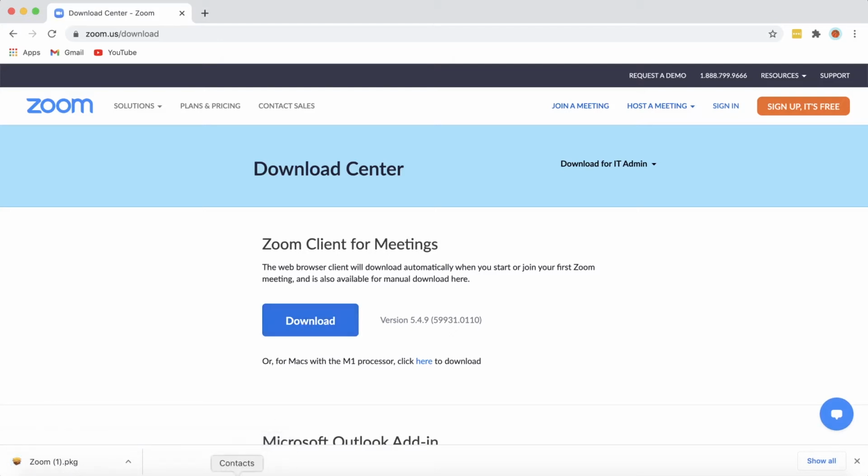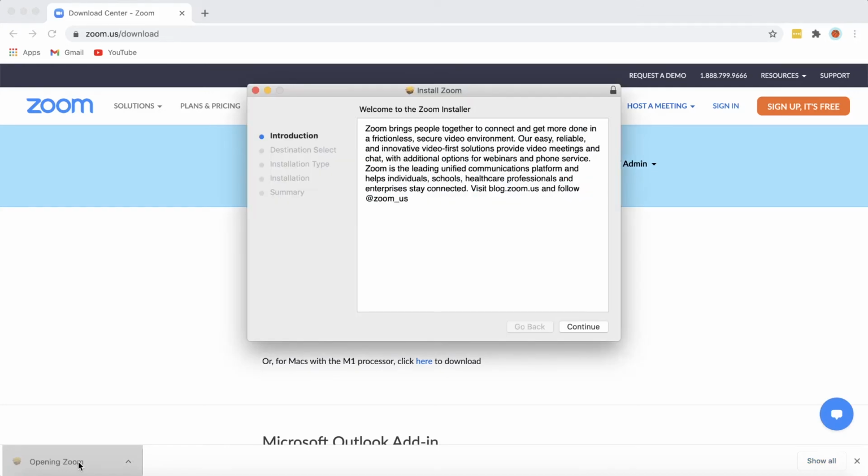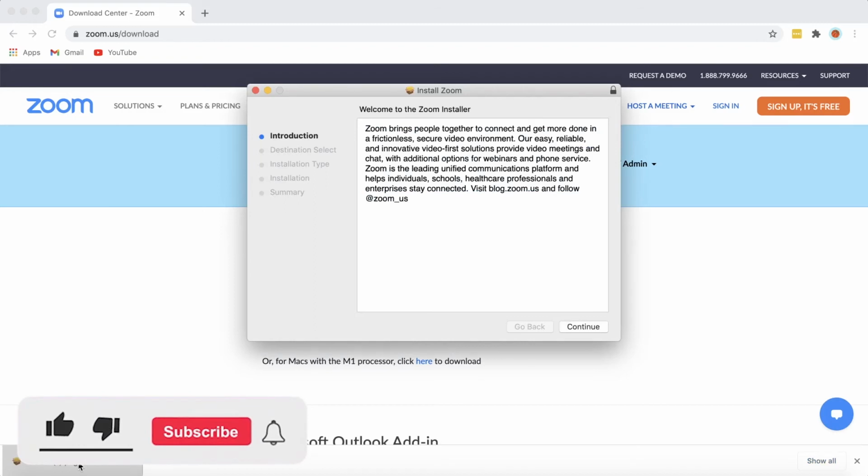And the download has finished, so I can go ahead and double click on that. It's going to go ahead and open up, and you can go ahead and install Zoom from here. So that is how you download the Zoom app on your Mac computer.